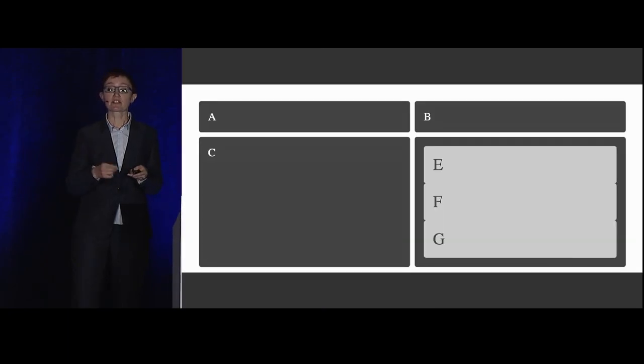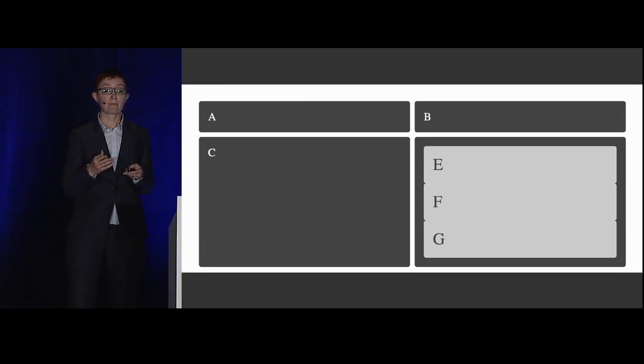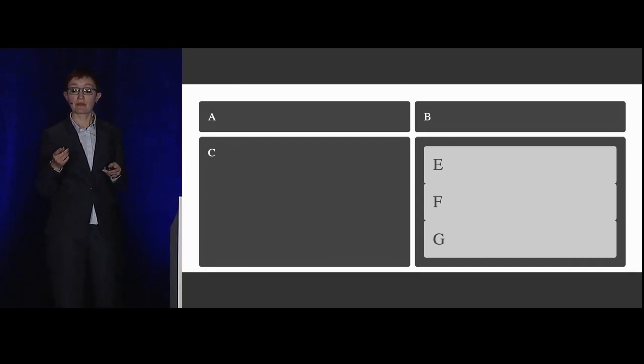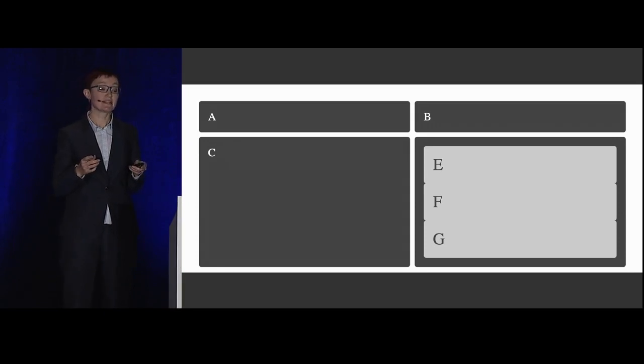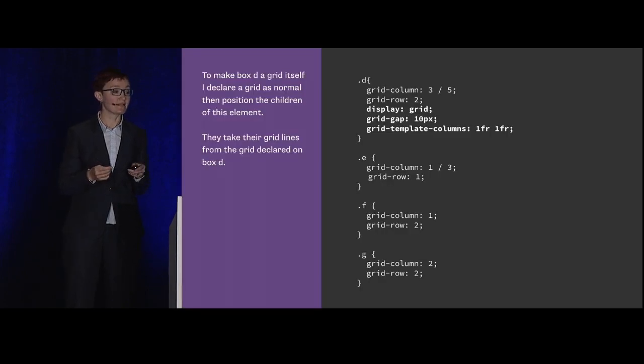Those light boxes, they're inside D, and they're not laid out on the grid, and there's no auto placement taking effect on them because they're not direct children of that grid element, so they're just inside. So if I wanted to make those items a grid layout, I'd need to declare display grid on their parent, which is box D.